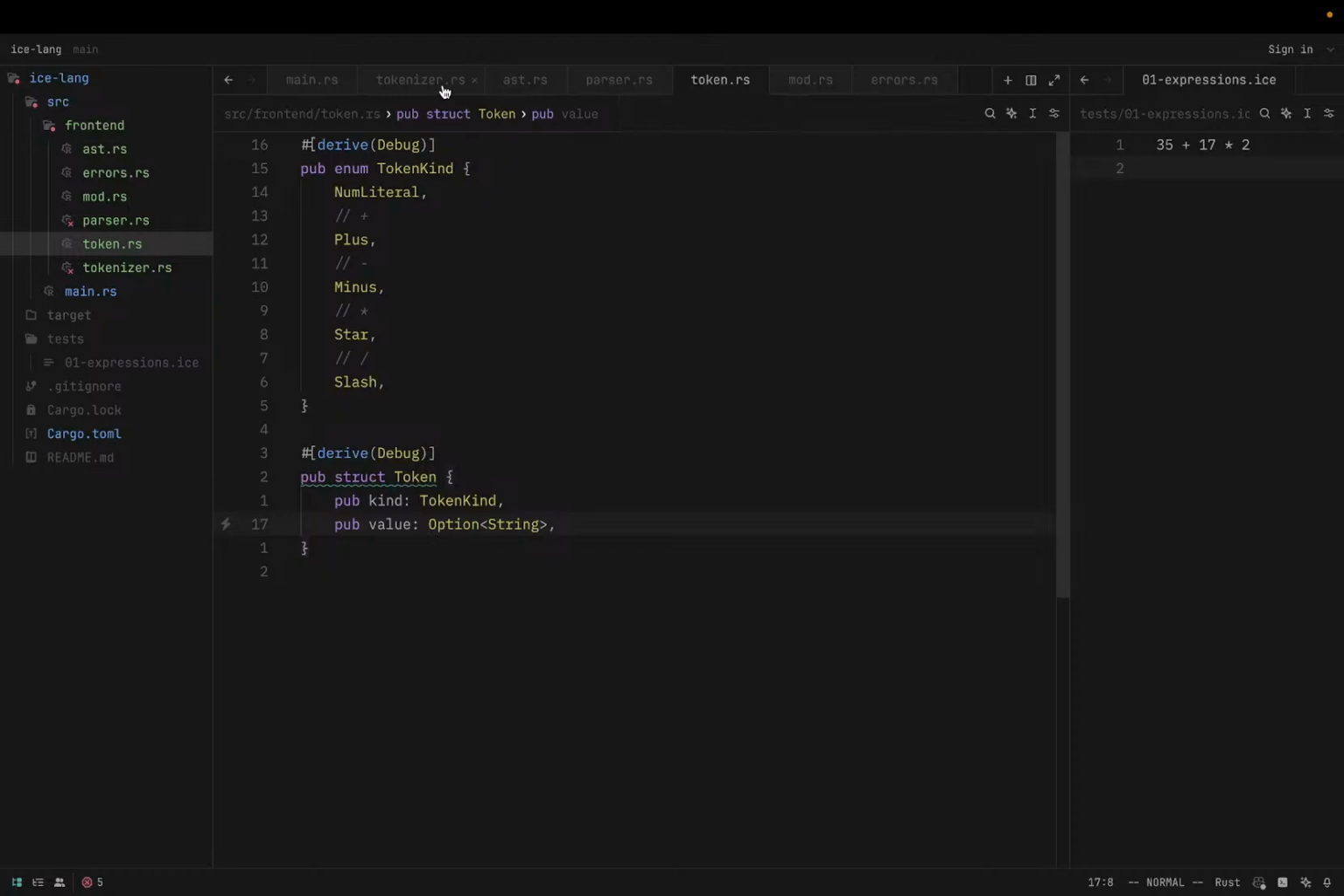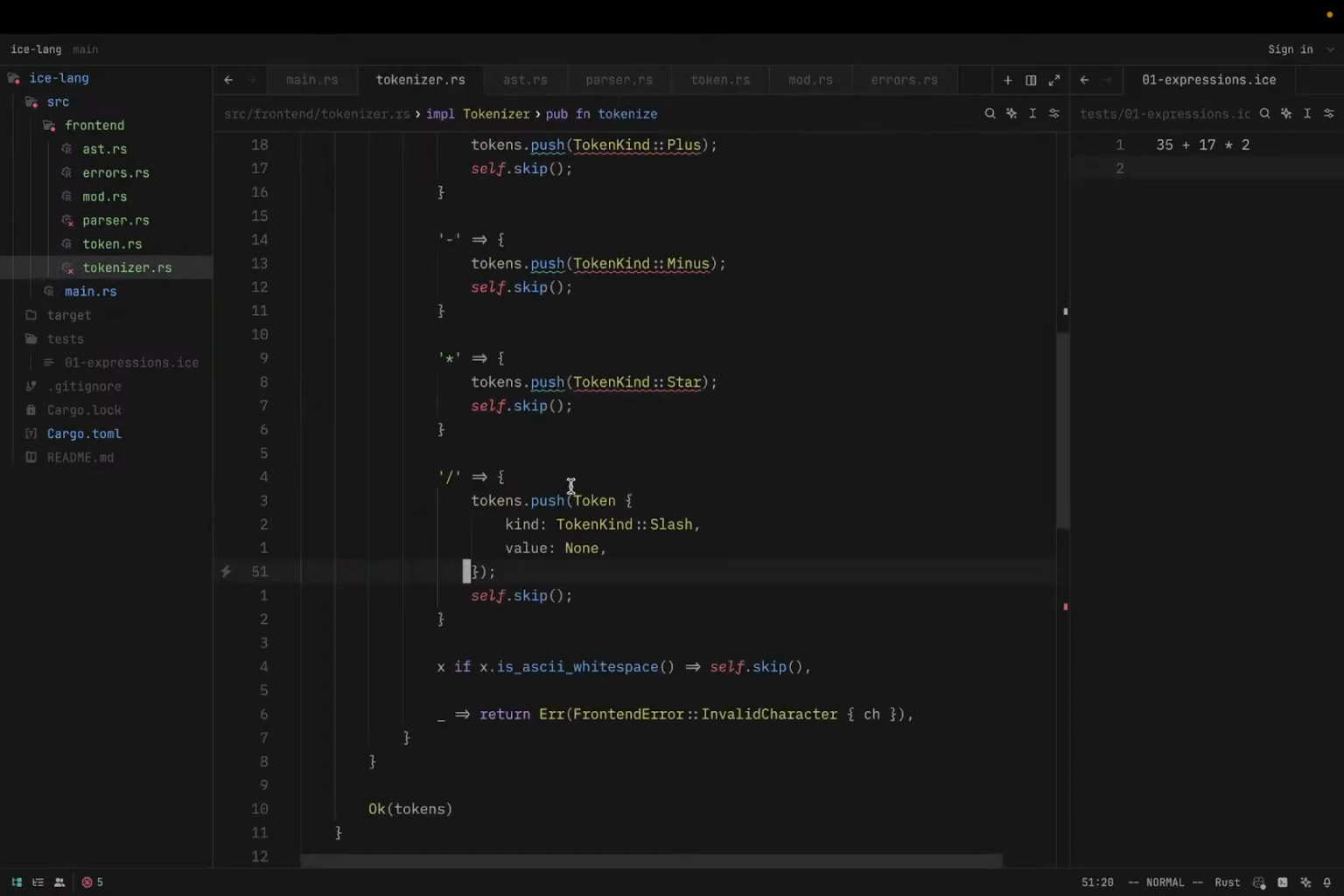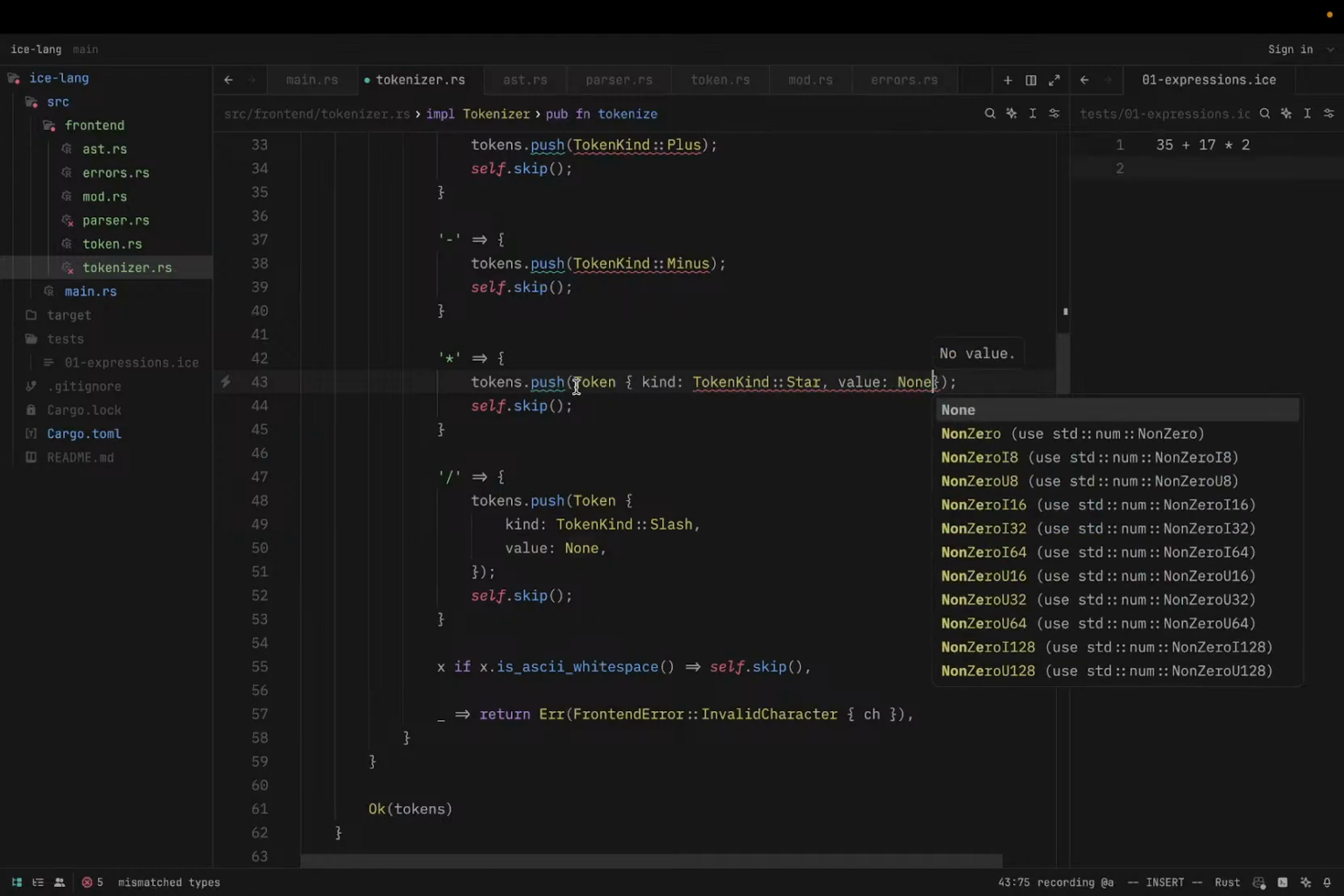Right, let's go to the tokenizer. That fixes that. So what I'm going to do is I'm going to say insert Token, kind is this thing, word insert, and I'm going to say comma and value is None.